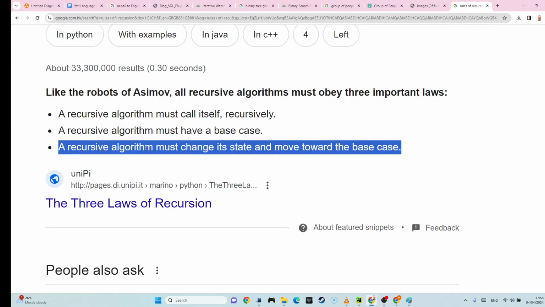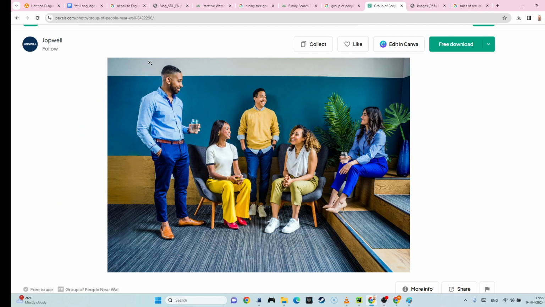And then it must change its state and move towards the base case. Okay. So in this case, the base case, we're going to keep moving down the way first, and then back up the stack. So everything is waiting on this, this is waiting on that, this is waiting on that. But these are all doing the same thing. They're all trying to find out the price of gold and then working back from there.